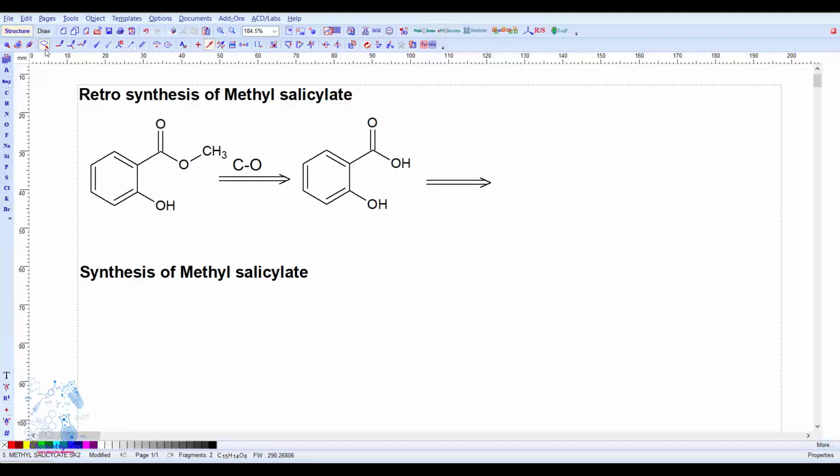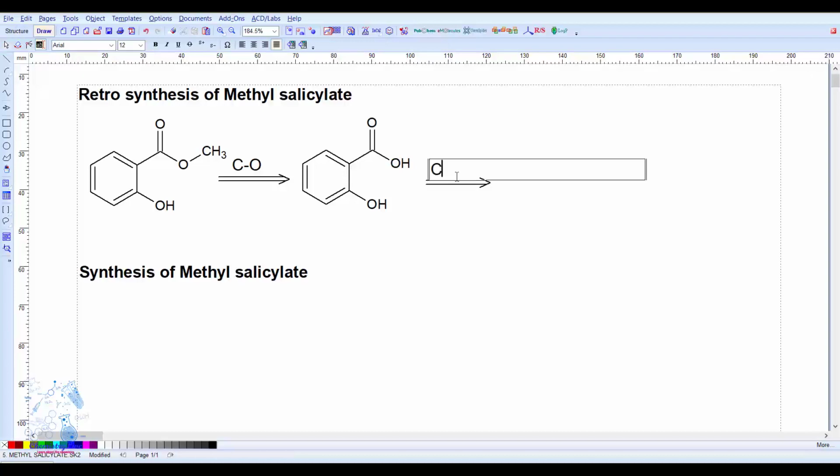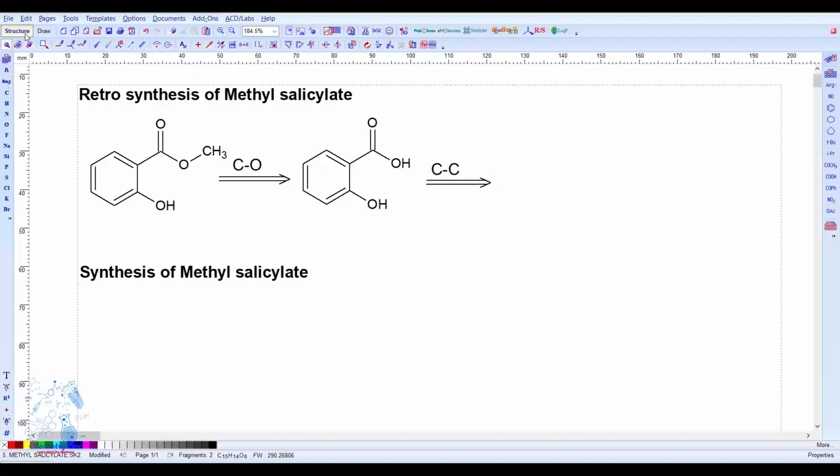Then we will get the phenol. So here we approach with a C-C disconnection, and when we do, we get phenol. Again we copy the structure and only take the phenol; the rest of the stuff is not considered. So copy and just paste. We put it here and we get our phenol. So that is all about the retrosynthesis of methyl salicylate.